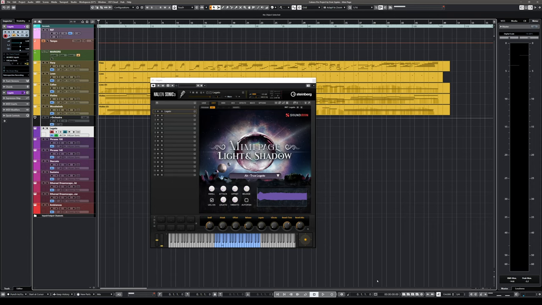So I'm going to use this preset to play for you a theme that I've composed for a film. I have prepared some instruments from my Iconica here, but I'm going to play Mimi Page in real time. Let's do this.